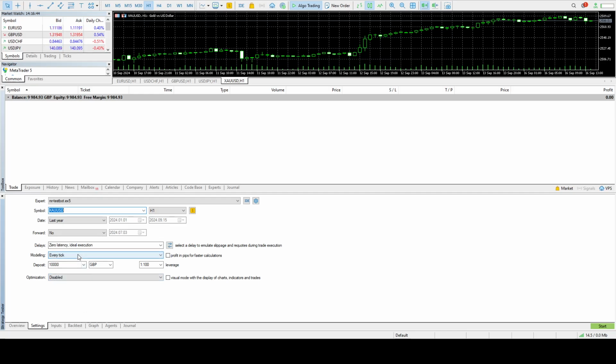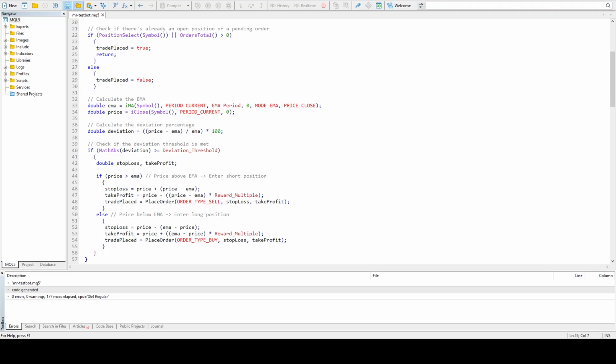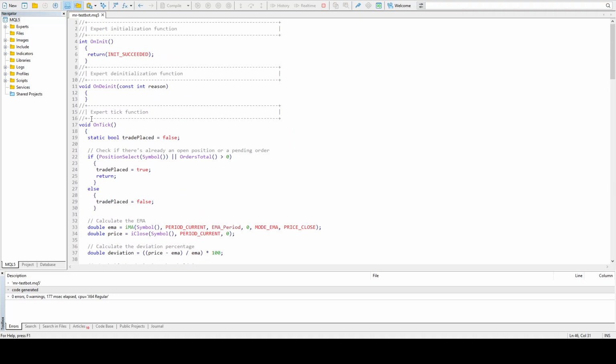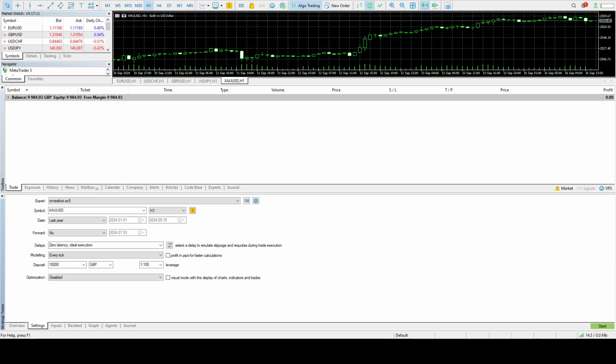You can do all of this. We need to run it on every tick. The reason for that is because inside of our code, we have the on tick function. So our main program only runs on every tick. So we need to make sure that's what we're running it on. Anyway, so let's open the strategy tester and we will let it run as it is.